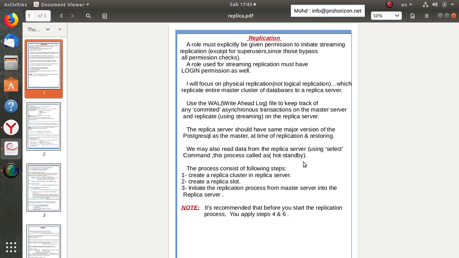Suppose your master server has crashed. Now, since we have a replica server, we can use that replica server as the main server till we fix the master server. Okay, having said these main points, now the process of the replication from the master server to the replica server consists of the following steps.